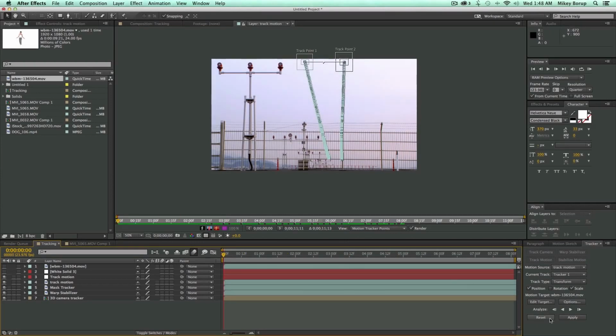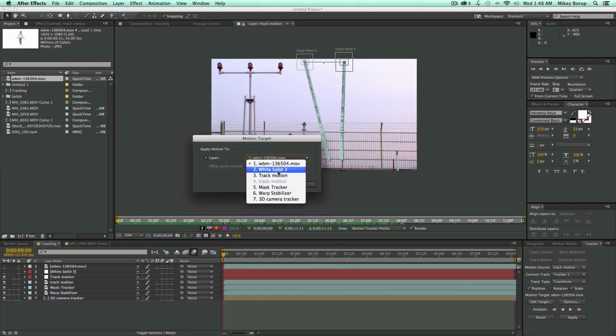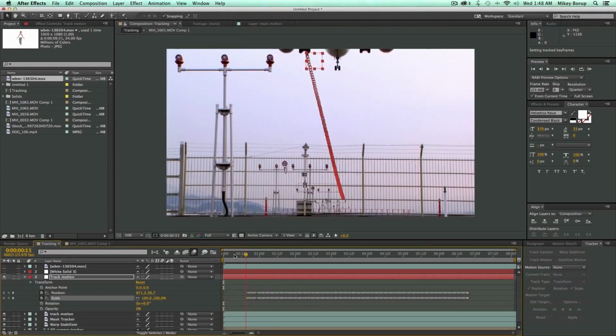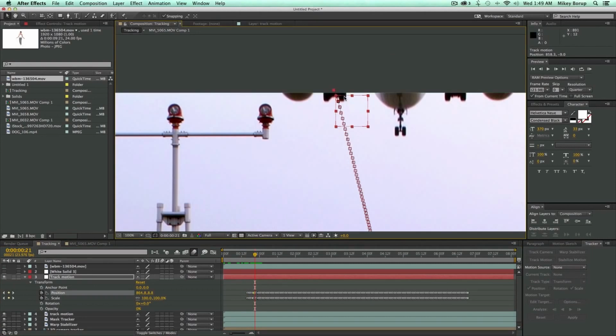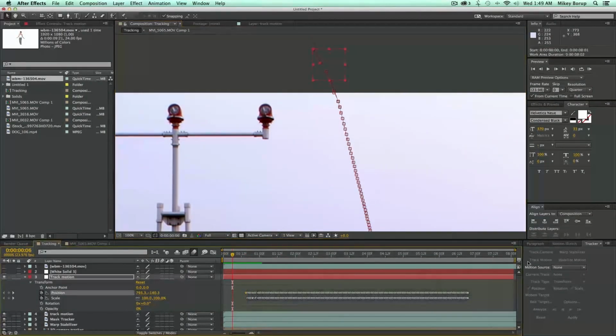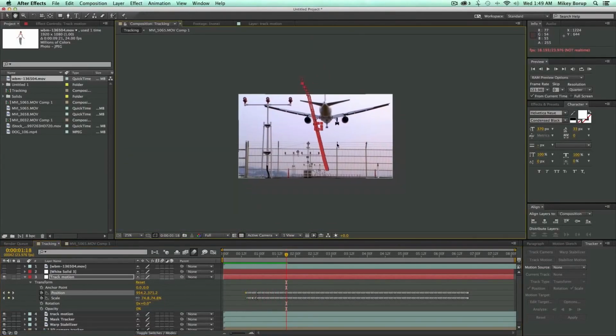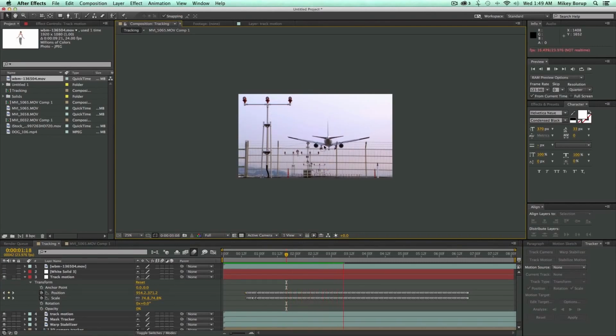But I want to show you this now. If we go here to edit target, let's change this to the track motion, which is number 3. I should have named it track motion null, but it's right there. Click apply, click OK. And this is where I want to keyframe this. So now we can see, as I just keyframe that at the beginning, just enough for it to go off, you can see that that is following the wheel of the plane.